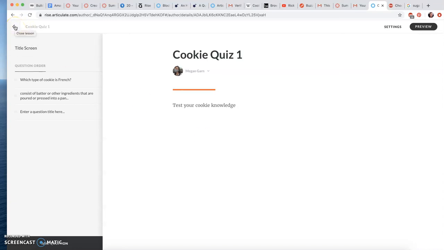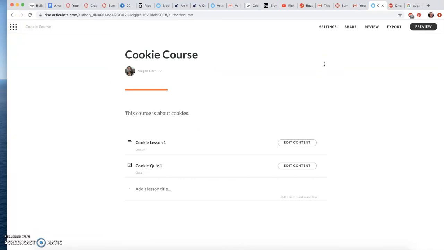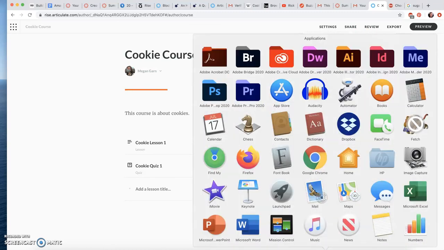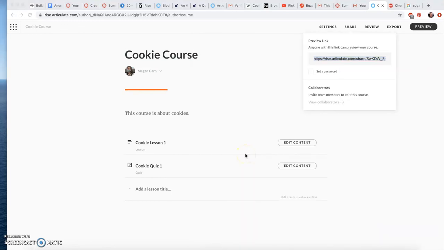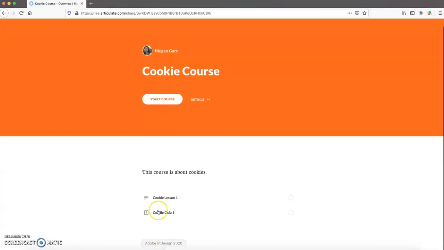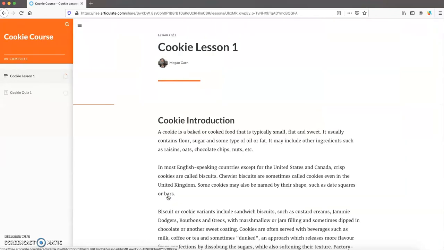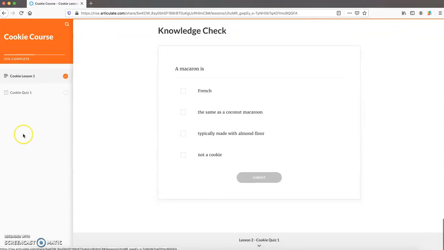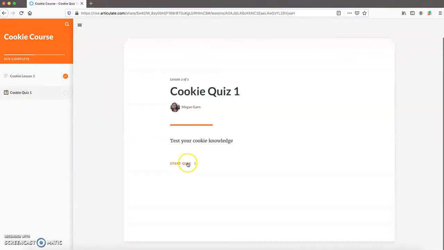Let's go back to the overall course content. In order to share your lesson, and in order to turn in your assignment, click the Share button. Copy the preview link, and now anyone with this link will be able to view your course. Just to show you, I'm going to go to Firefox where I've never signed into Rise. I'm going to paste my link, and now you can see the course. And then we can go over on the sidebar and start the quiz.